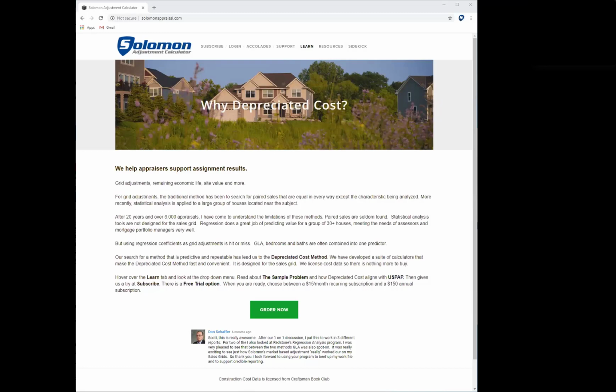Last week was more oriented toward the theory behind depreciated cost. This time around, I want to get more into the nuts and bolts of how to actually use the calculators. So to start that, I just wanted to show you where to get any resources that you need.